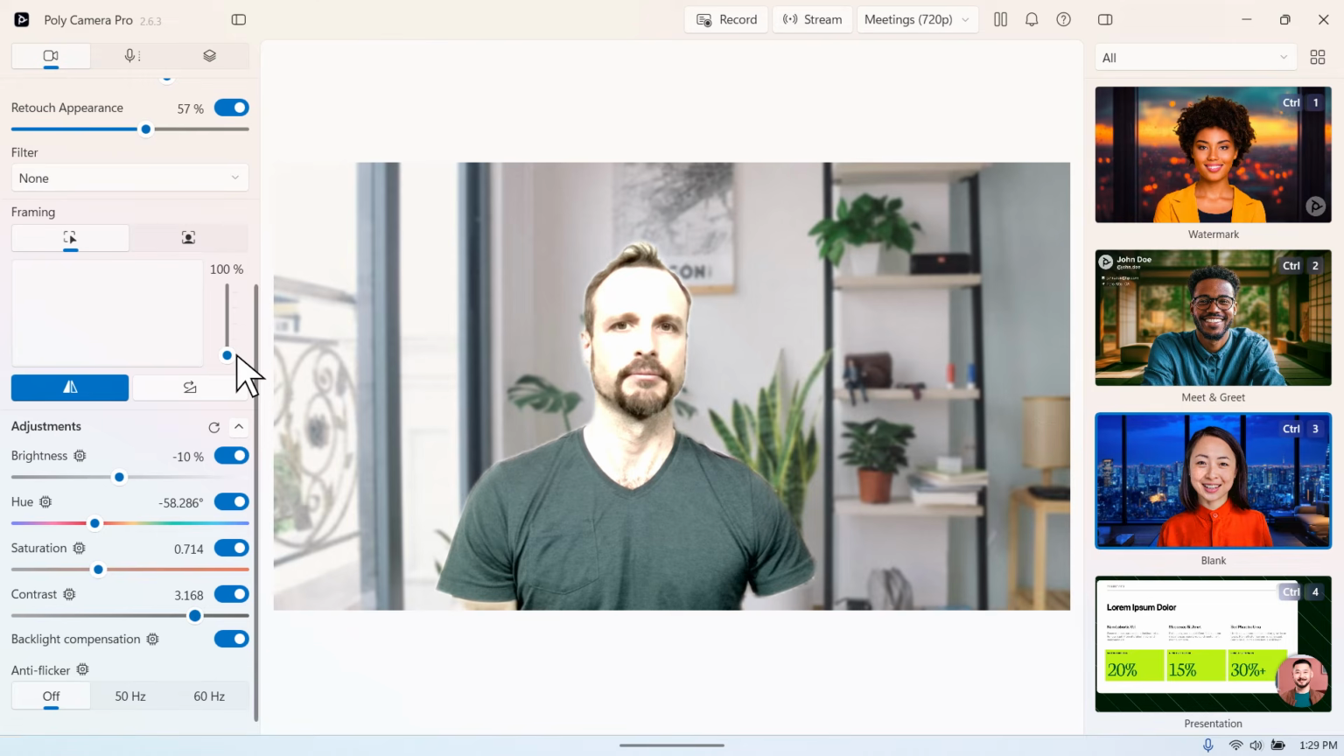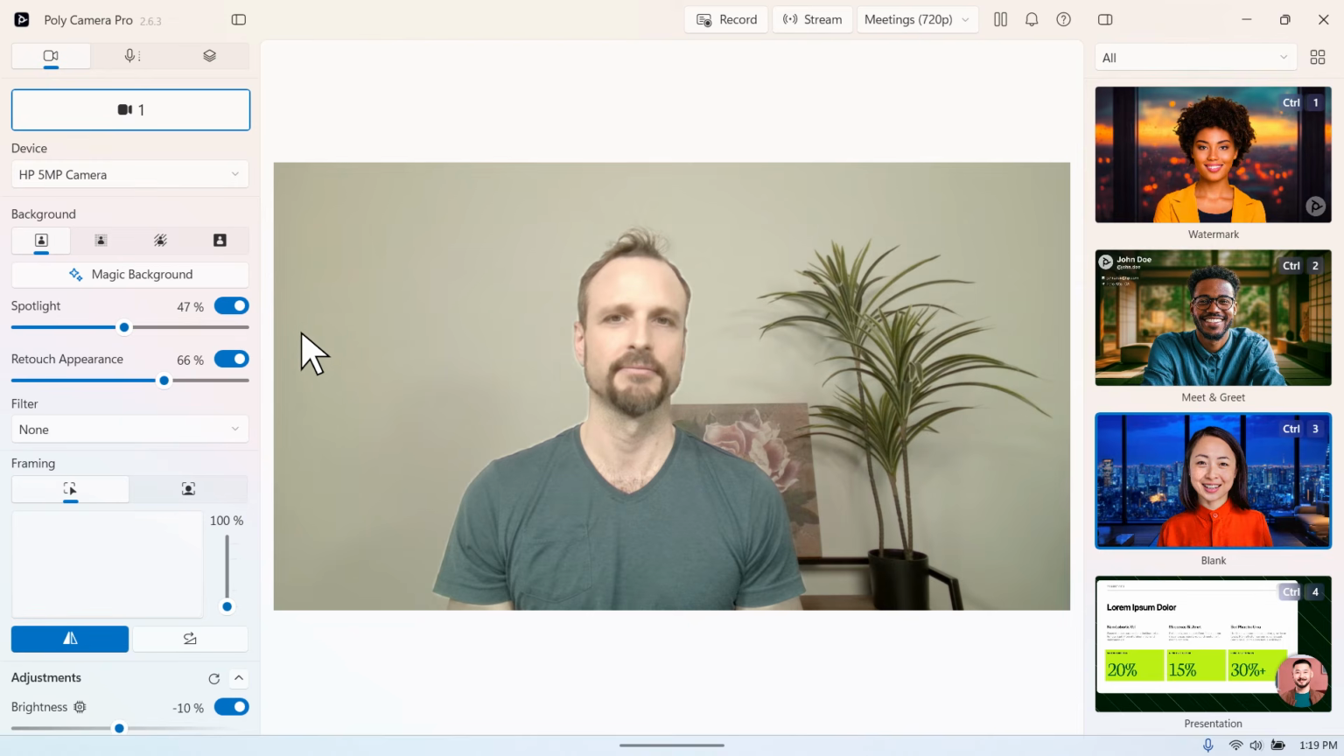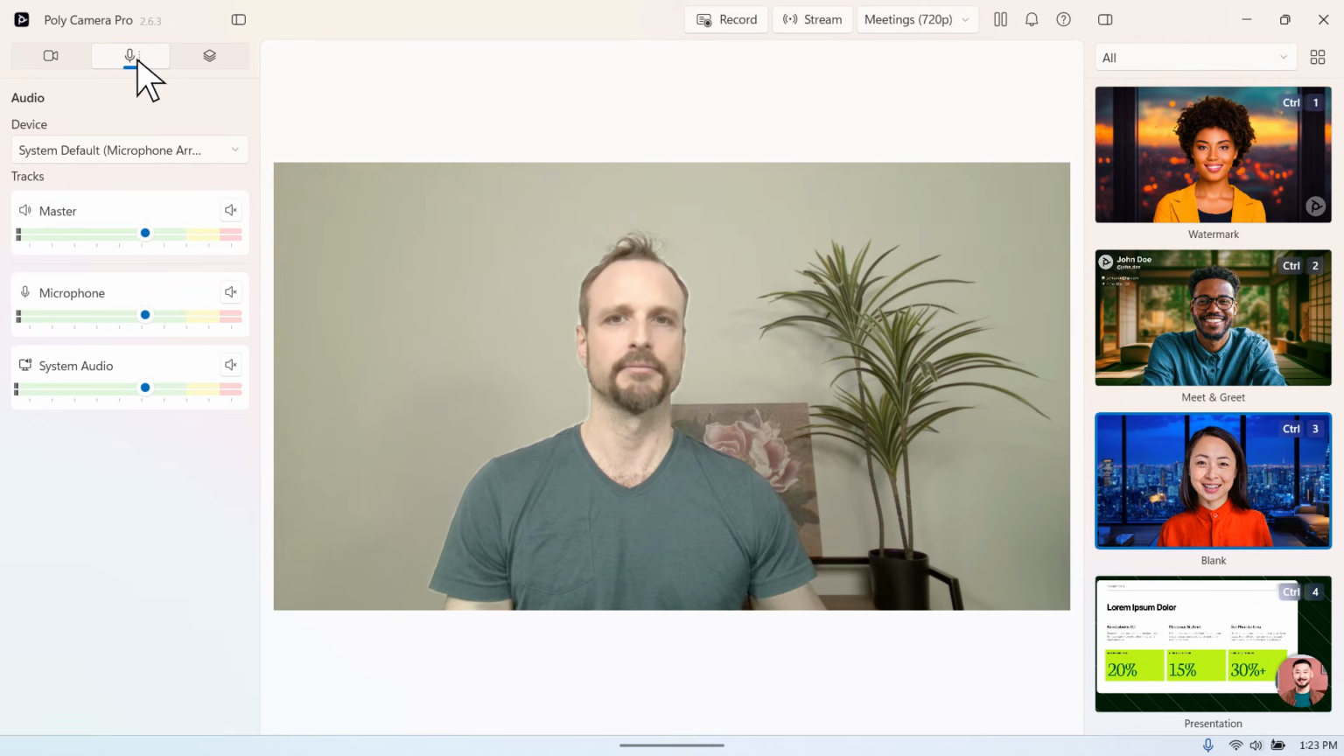To configure the audio for your video, click the microphone icon. To choose the microphone you want to use, whether it is the PC's built-in microphone or a connected microphone, click the Device drop-down and select your microphone.